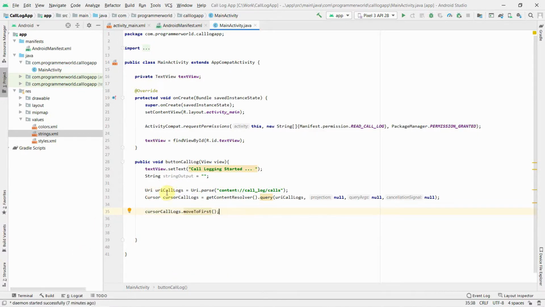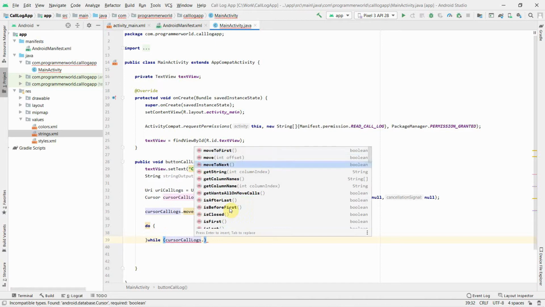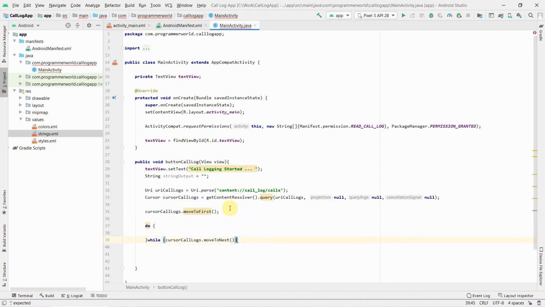Before anything, we will have to first move the cursor to the first, because this line number 33 will scan everything from the content, and then the cursor will be pointing to the last one, and then I think we can start. So we can have probably a kind of do while, where in the while we'll make sure that this cursor keeps on going until move to next is valid.